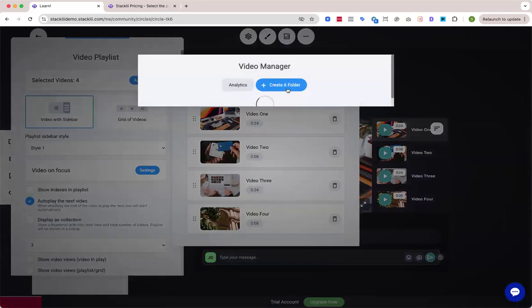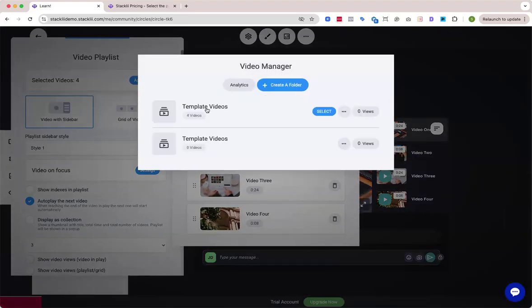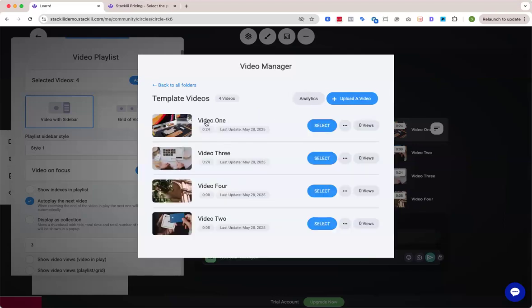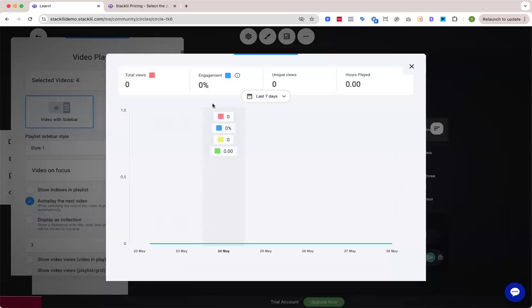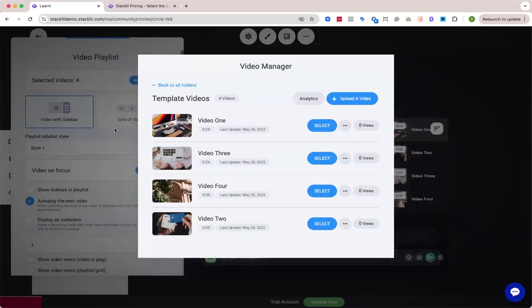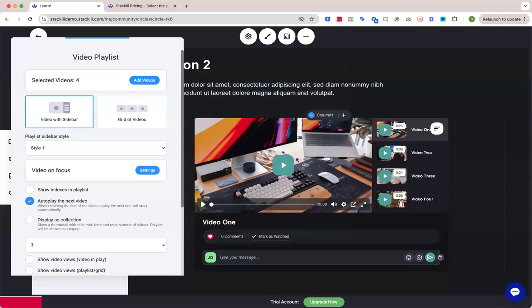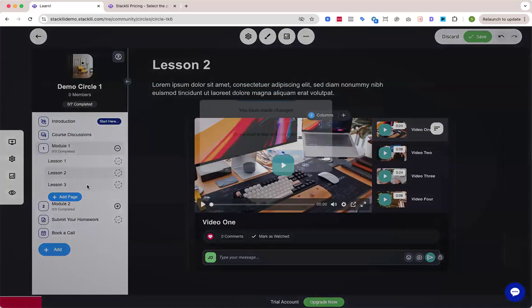You can then also add your videos, reshuffle or reorder them, and add videos as needed. You also now have access to a video manager, which is similar to your normal media manager, but it's just for videos, where you can create folders and all of that. So if you want to, this is a folder that contains 4 videos. If you want to add all 4 videos, you select the folder, or you can go into the video folder and select whichever videos you want. Then it even shows you all the video views, and you can get analytics on any of these videos, which is great. So this is what a playlist video would look like.